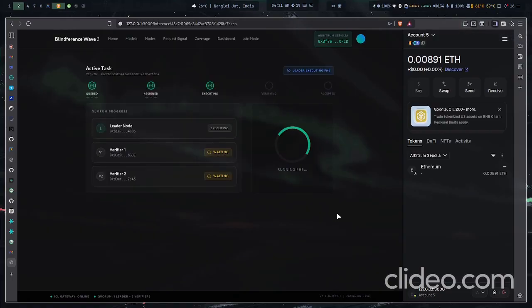The leader node is executing its result and we are waiting for it. To get a consensus in this quorum, the leader node and the verifiers all confirm that whatever the inference is, is correct. So now we are verifying the results. Just wait a bit.